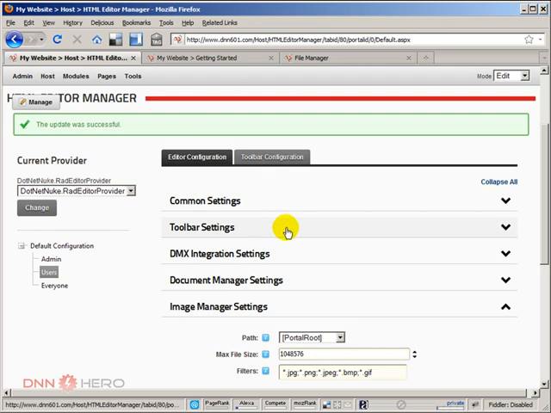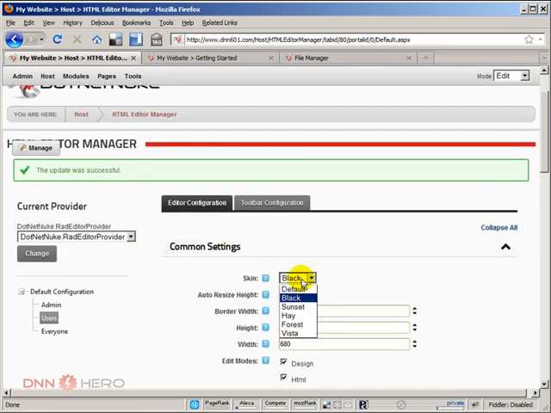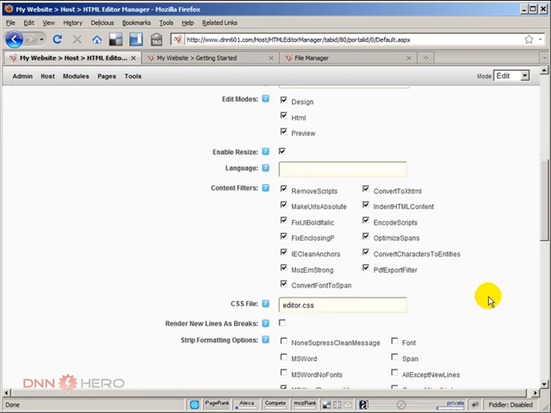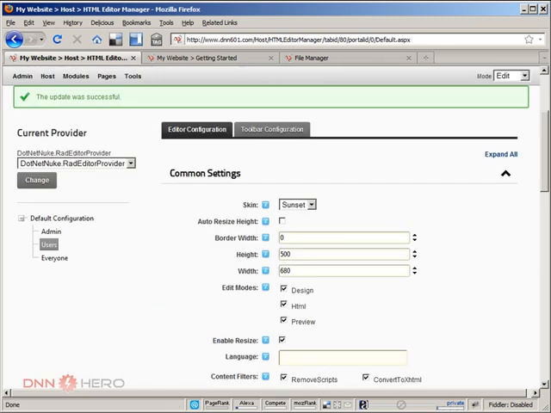I'm going to the editor configuration and just leave under common settings. I'm just going to remove this black because it's a little bit uncomfortable to the eyes. And I'm going to just select sunset. I'm going to update this as well.